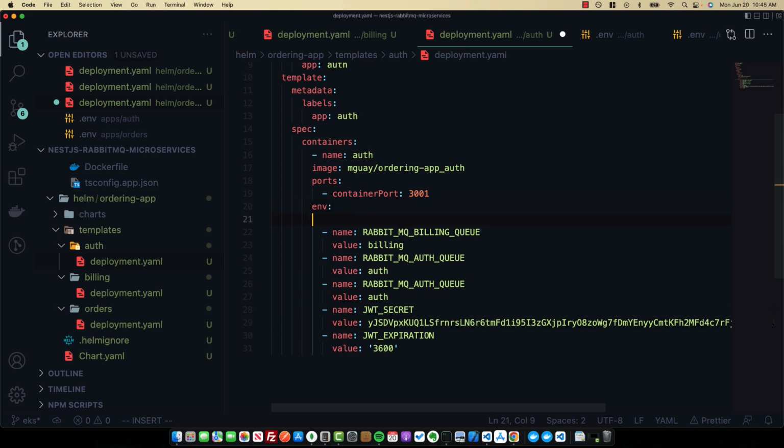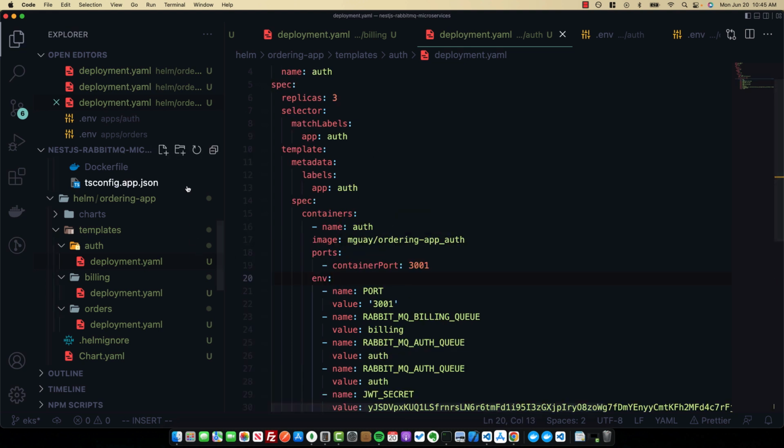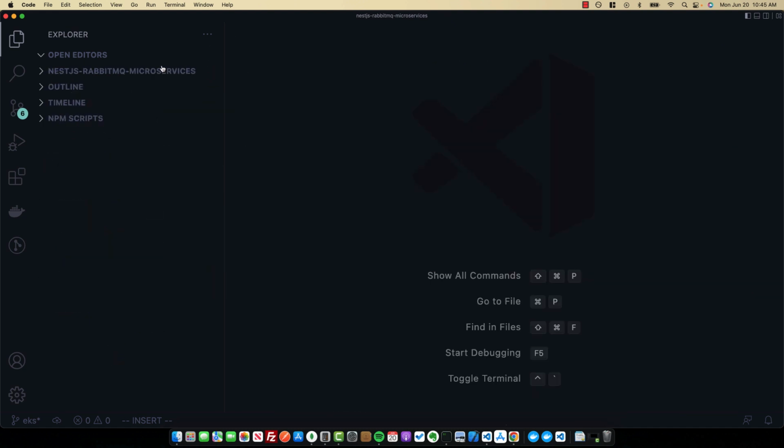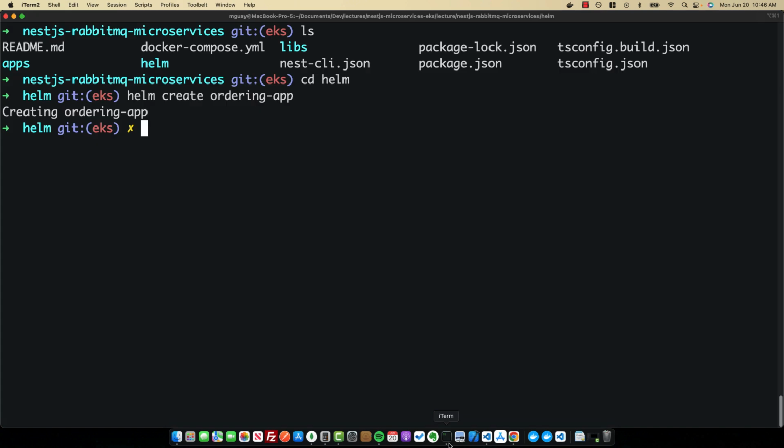So our final environment variable we need now is the port. So I'll provide the port with the value of 3001. Okay, so with our 3 deployments running, we can go ahead and actually try to deploy this application. So of course, make sure you have Docker running on your system. And once it's running, we can open up our terminal.